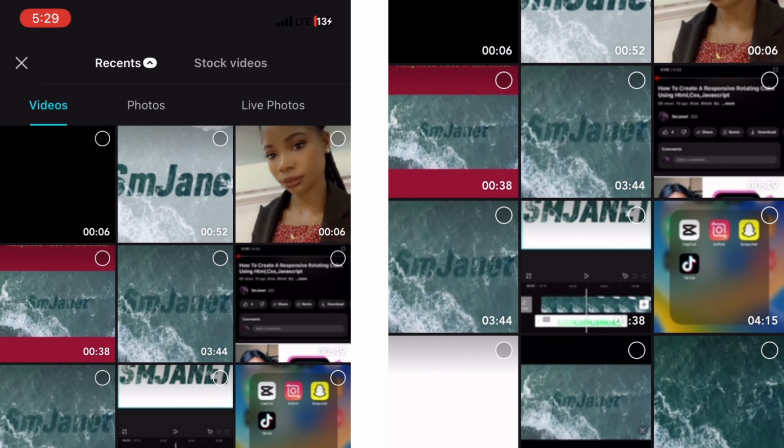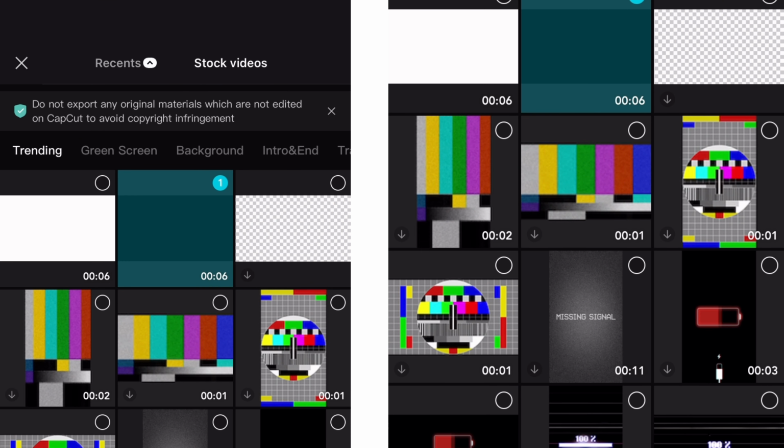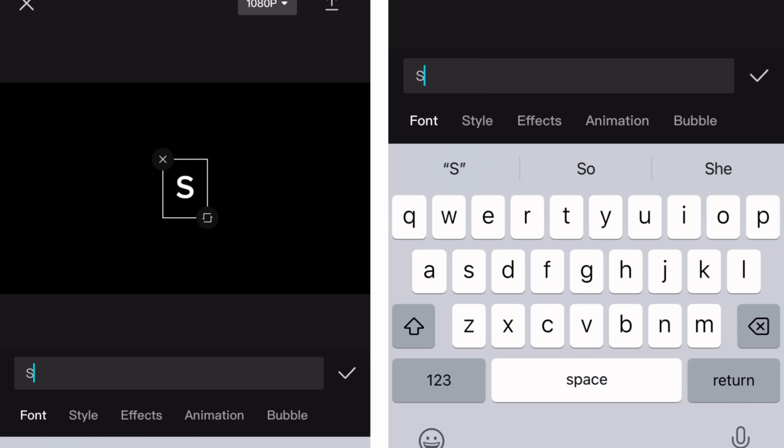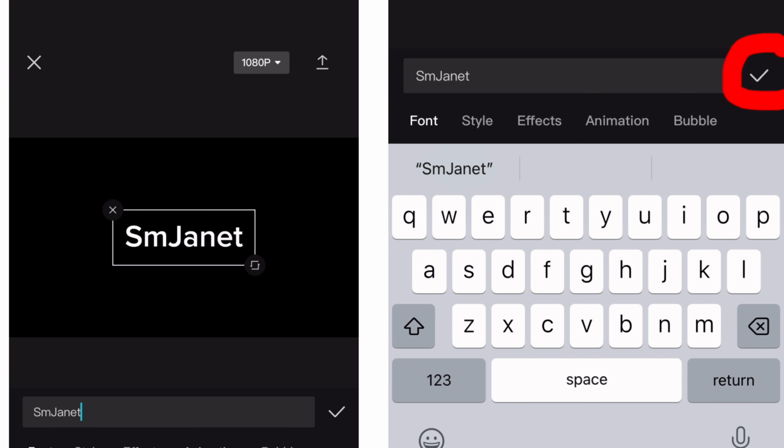Open up your CapCut, select new project, tap on stock videos and pick any background that you want. For me, I'm using the black background. Now tap on text and write in your text.